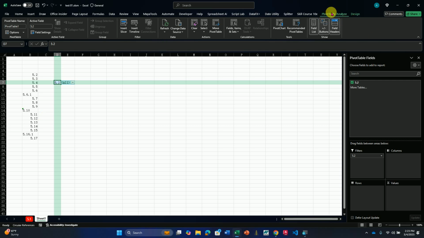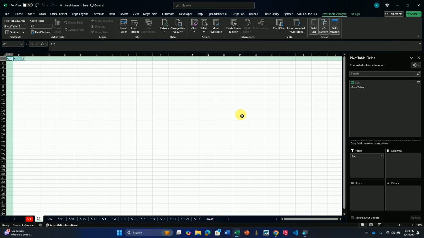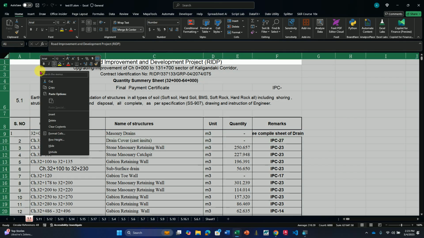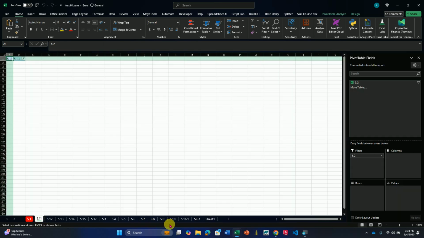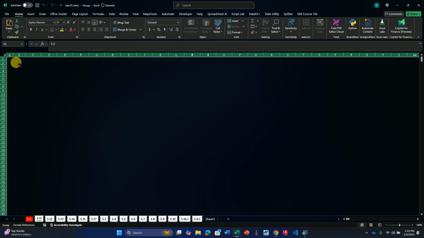Now you go to the PivotTable Analyze, and here we have an option to show report filter pages. Just click OK here. So it will create all the item numbers that you have in the BOQ. Now you can go to whatever dynamic functions you have used here. Just copy all the data and select all the items you have. Just paste this data. So it brings you all the summary item-wise.